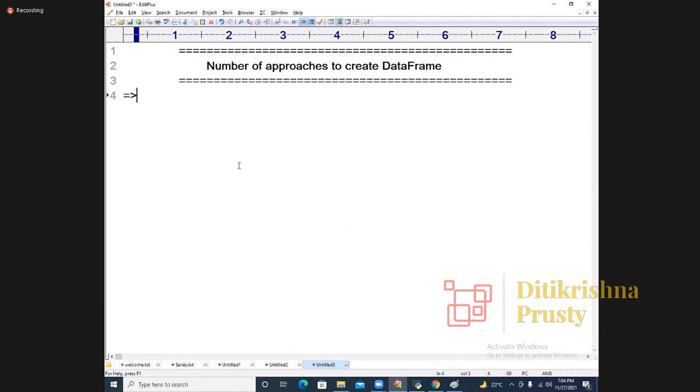How many ways are there to create an object of series? Number one, list type. Number two, tuple type. Number three, ND array type. Number four, dict type. Four things we can use. Now for data frame, it can be created with four ways. Strictly speaking, I will tell you a fifth way also. That is a most wonderful way.